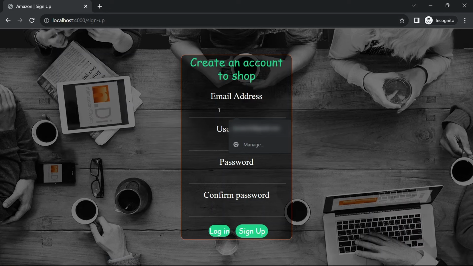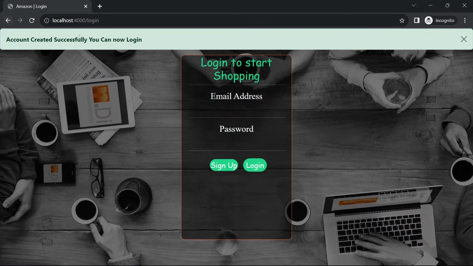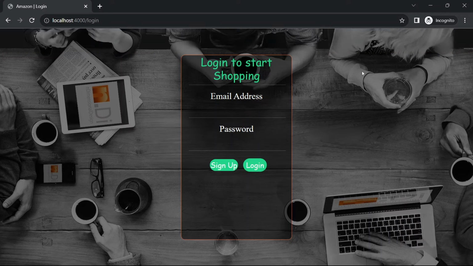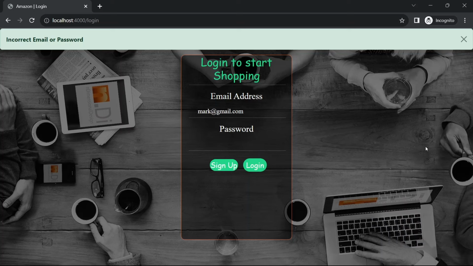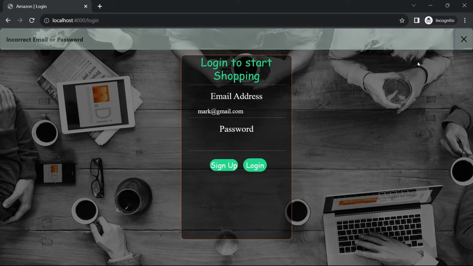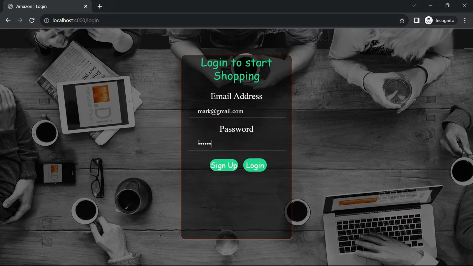I'll create a new account using Mac at gmail.com. Then the username is Mac, and the password is 123456. So that account is created successfully and we are redirected to the login page. So I'm going to log in. Now notice that if I provide the incorrect password for this account, I am not logged in. So the password was 123456 and login.